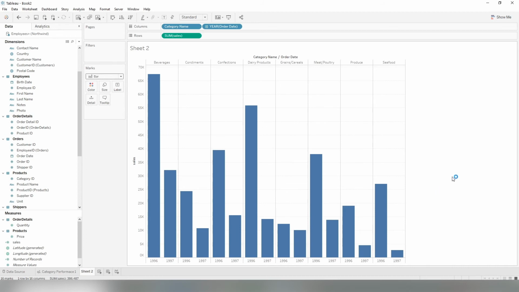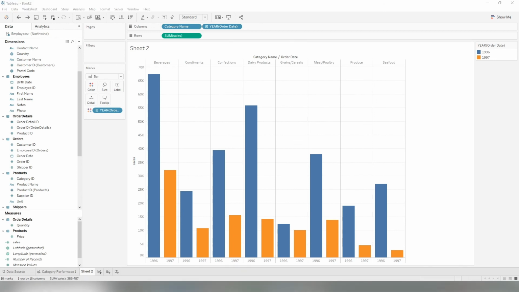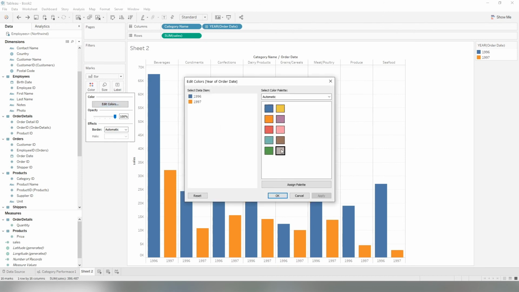The next step, we're going to change the color to separate the different years. So we just drag the order date again and put it into the color card. That tells Tableau to change the color of the bar by the date. The date will be picked up by Tableau to capture the year information. So essentially, this bar chart color is going to be decided by the year of the order date. Then similarly, we can change the color of the bar by clicking the color card and assigning a different color to each year.